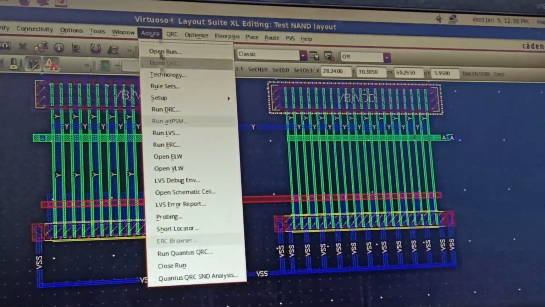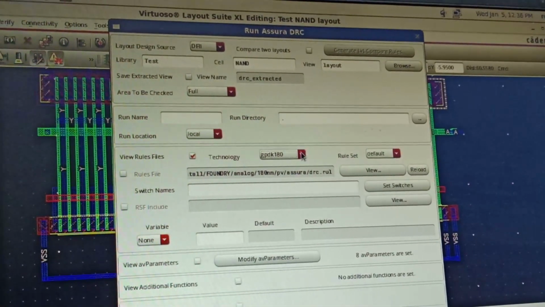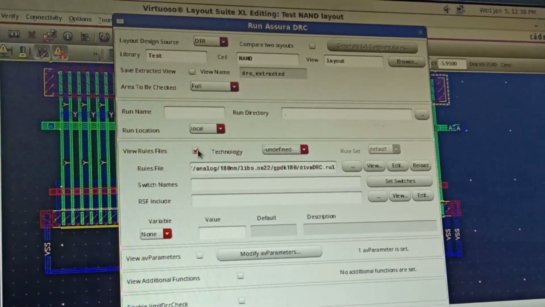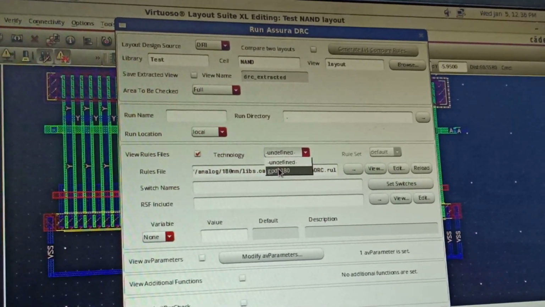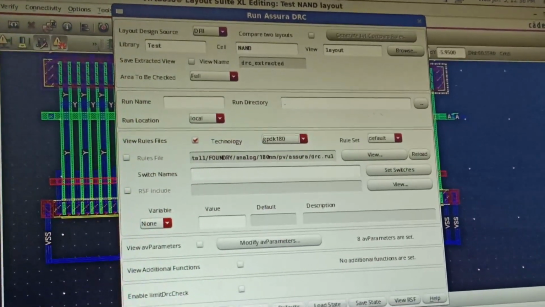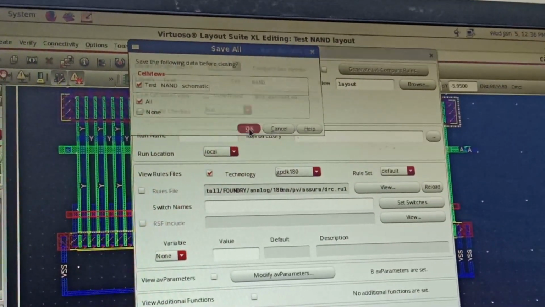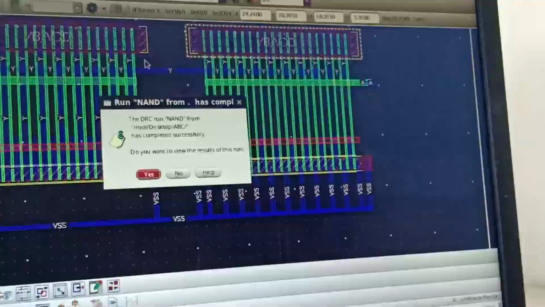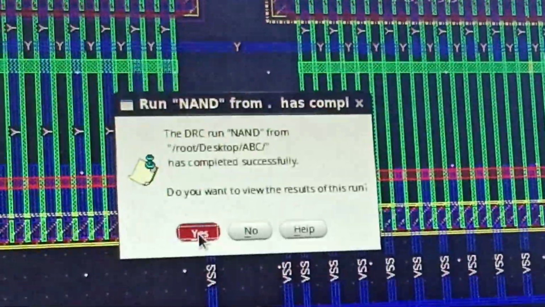Execute this Ashura run DRC. If I say like this, initially if it is the first run, it will be something like this. Technology will be undefined. Then you need to set it to GPDK 180. Set this, then say OK. Then after giving OK, it's going to run the DRC, and if any errors are there, you need to debug. I'll see the results here.